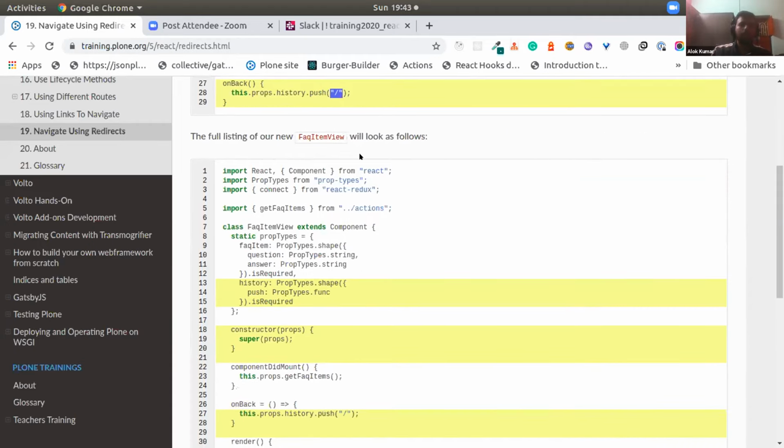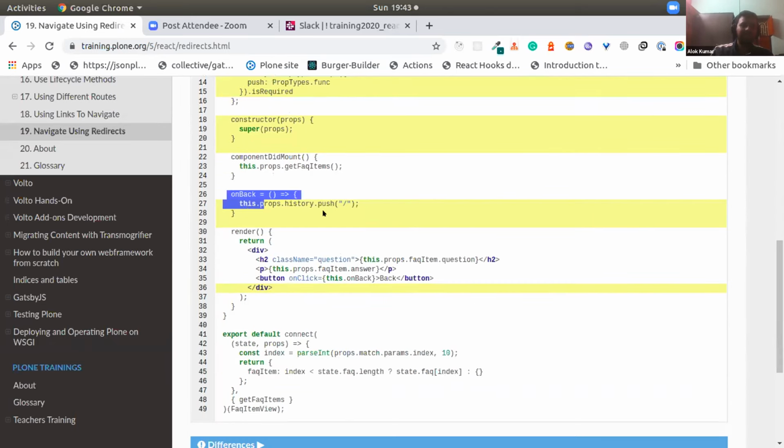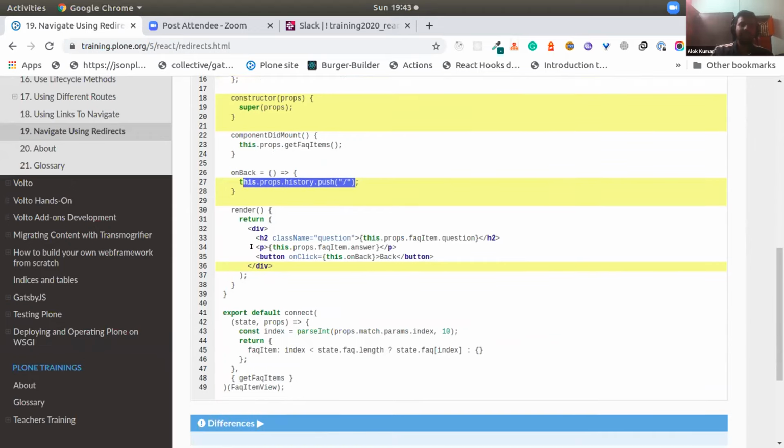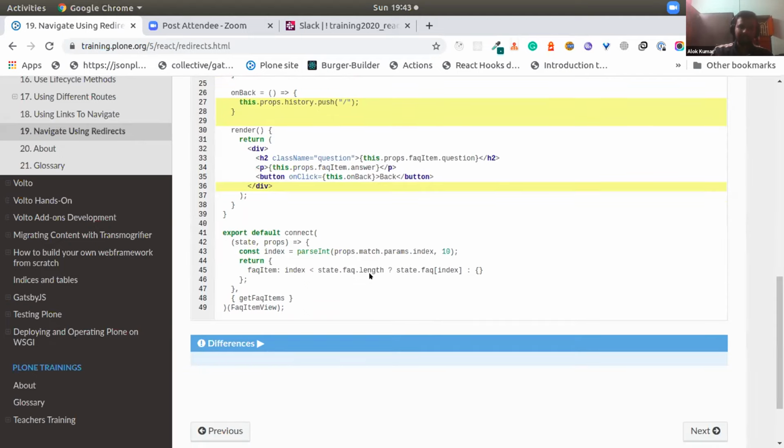So what we did in FAQ item view for implementing the redirect, you know that we first have to define the prop types, so that this component works perfectly fine. Otherwise we'll get a console log warning. Then we define this onBack method, which will just do the redirect, and we just added a button with onClick, this.onBack. So when you click on the back button, the onBack method is called. We go to onBack, and we get the history properties from the React Router. Then we just push to whatever URL where you want to redirect. Yeah, I think this is the difference.